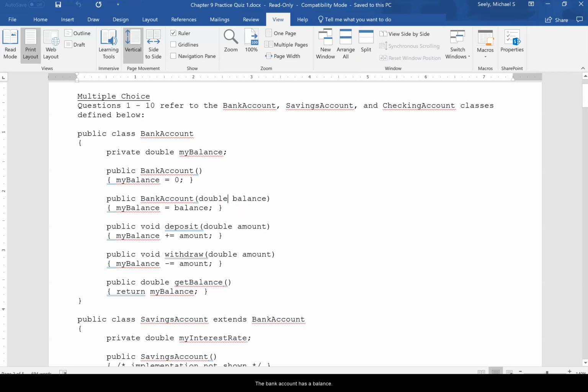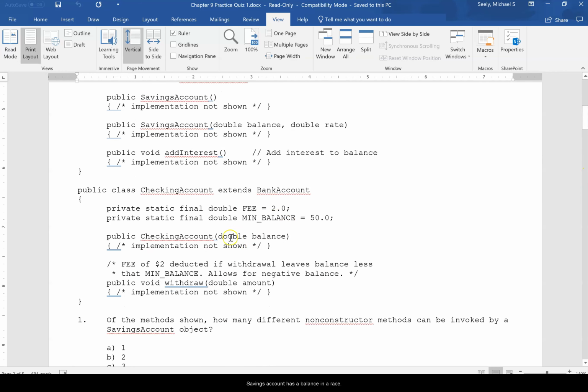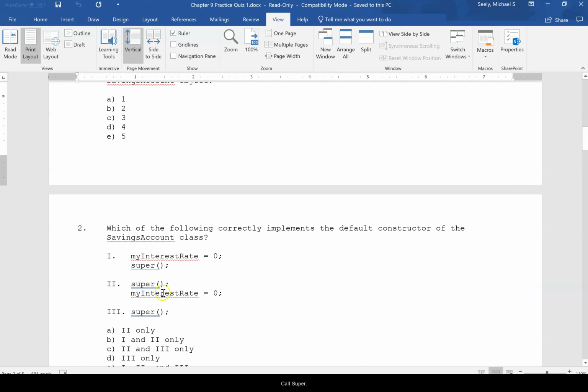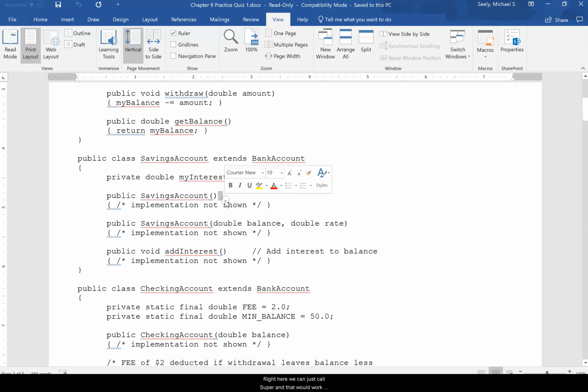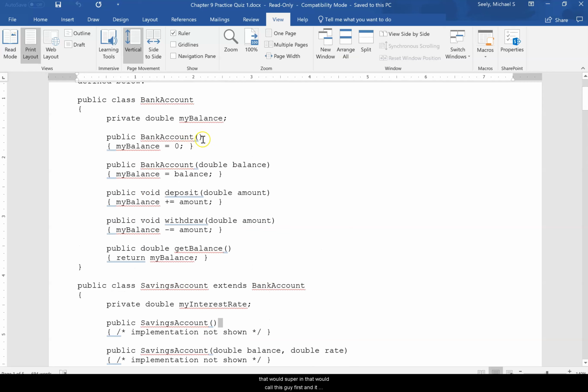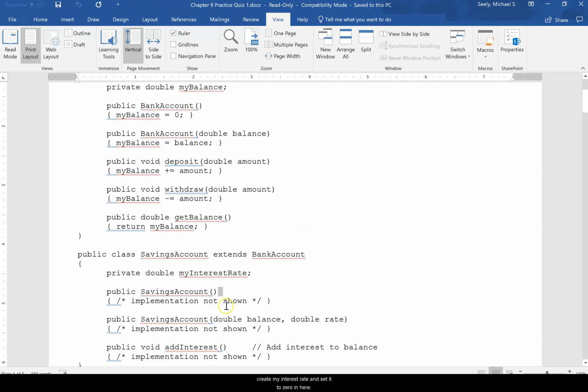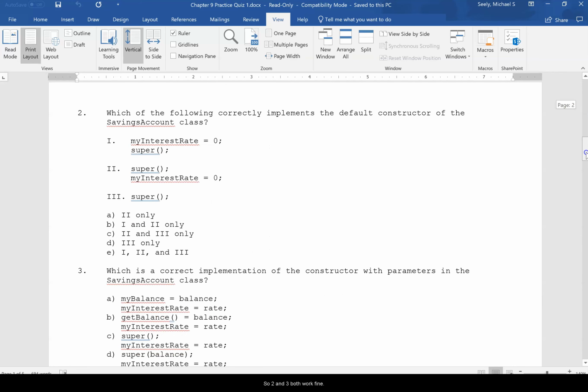So bank account has a balance. Savings account has a balance and a rate. So you can call super. Oh, the default constructor. Okay, cool. So this one will work too. 2 and 3 work. Look at this. If we had the default constructor right here, we can just call super, and that would call this guy first, and it would initialize my balance to 0. But then the rate isn't being passed in here, but we can create my interest rate and set it to 0 in here. So 2 and 3 both work fine.